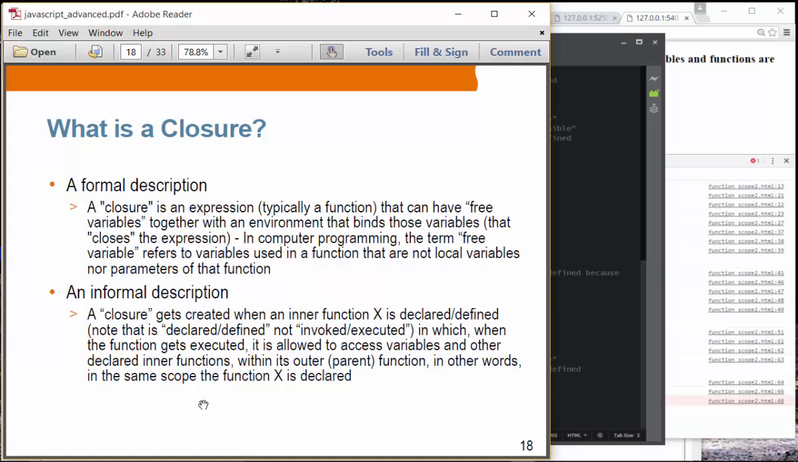By the way, in computer programming, the term free variables refers to variables used in a function that are neither local variables nor parameters of that function. Yeah, this is a bit hard to understand, so let's see the informal description. In this case, I came up with a more concrete example. A closure gets created when an inner function is declared, in which, when the function gets executed, it is allowed to access variables and other declared inner functions within that outer function.